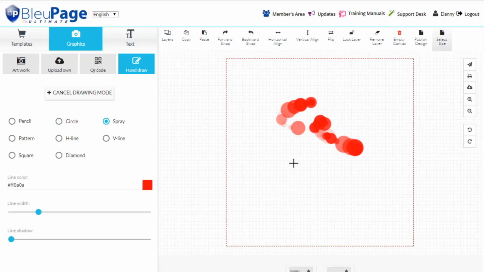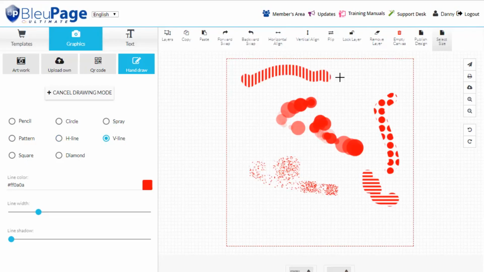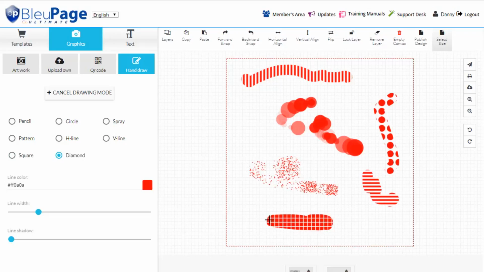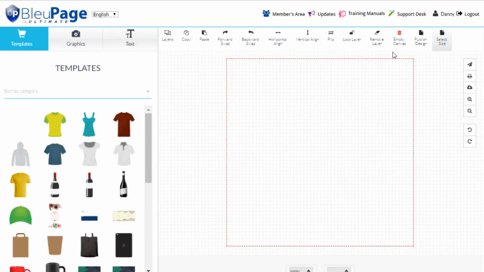You can do a spray. You can do a pattern. These are all the cool things you can do with this. An H line, kind of like a candy cane, do a V-line, there we go, that's the candy cane one. And then a diamond or a square, all of those options you have there. Okay, so that shows you all of the cool things you can do with this.